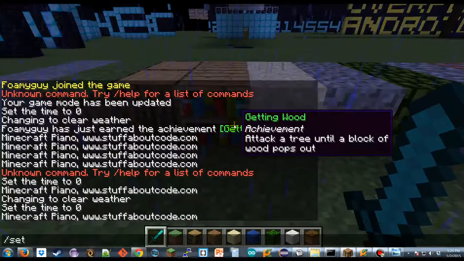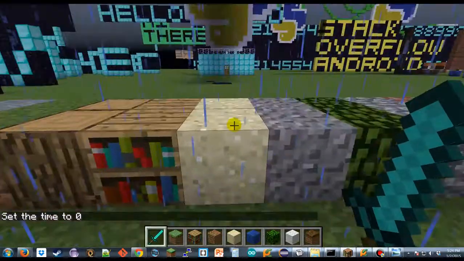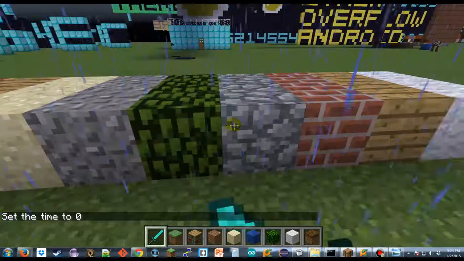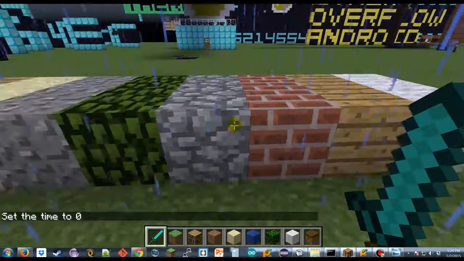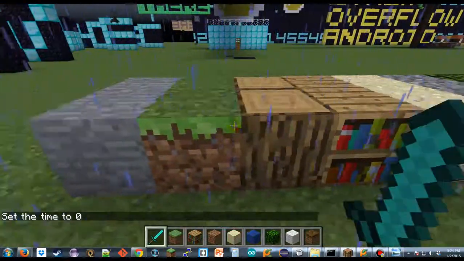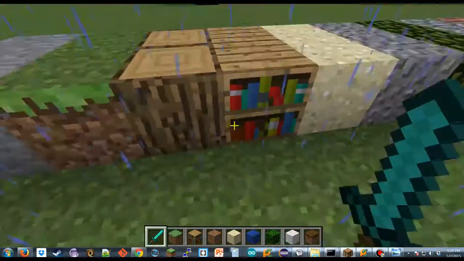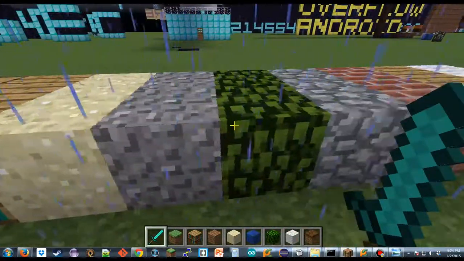Let's go ahead and make it daytime out. Time set 0. And you should be able to hit each of these blocks and have it play the note from the piano coming out of the speaker.